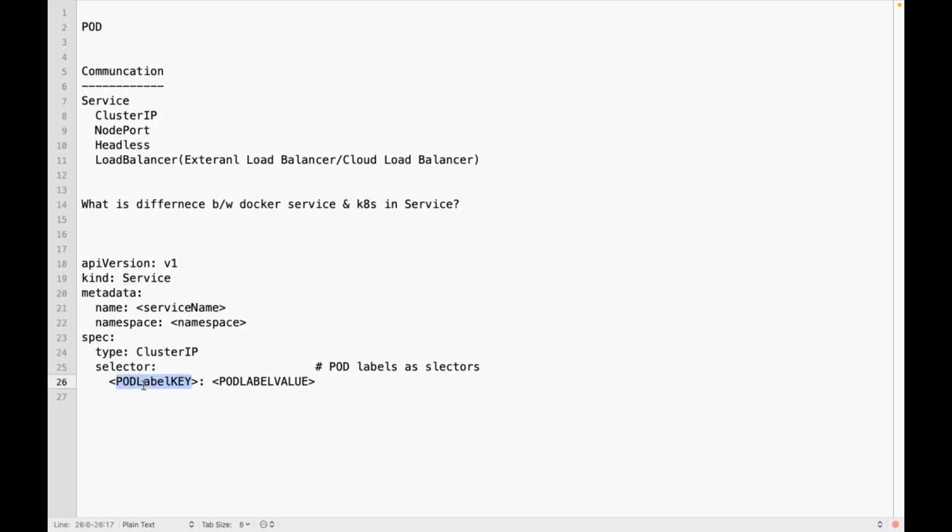Let's assume my pod has multiple labels. Is it mandatory to use all those labels here? Not required. You can use all or any one. Here we are giving pod labels as selectors.